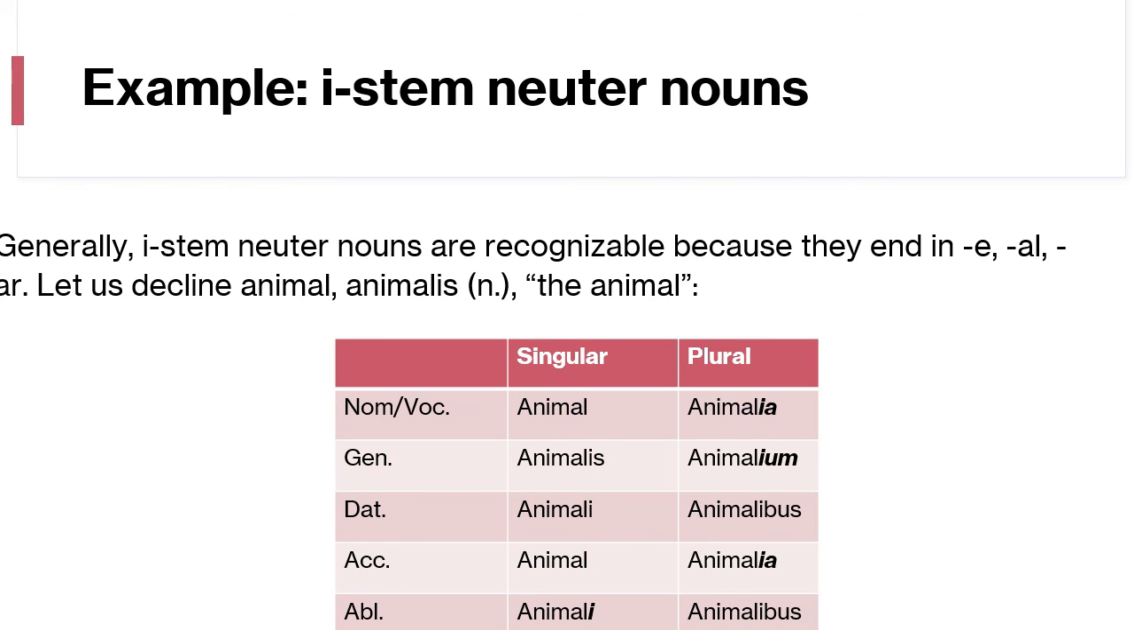Something different can be found with the neuter nouns. There are not many I-stem neuter nouns. You recognize them because they generally end in -e, like mare, maris, the sea; -al, like animal, animalis, which is the name that I chose as an example; and -ar, for example, pulvinar, pulvinaris, which is the pillow.